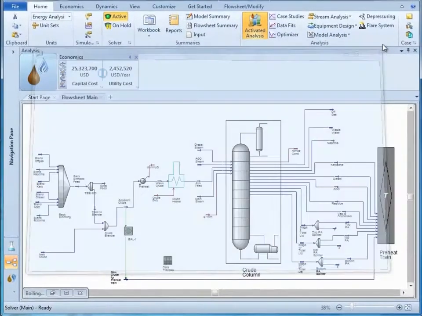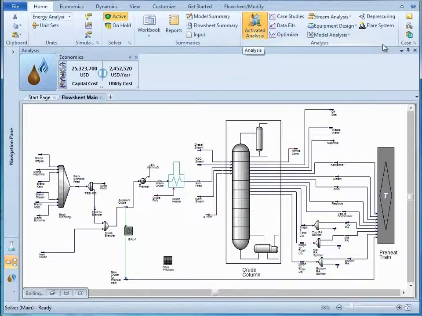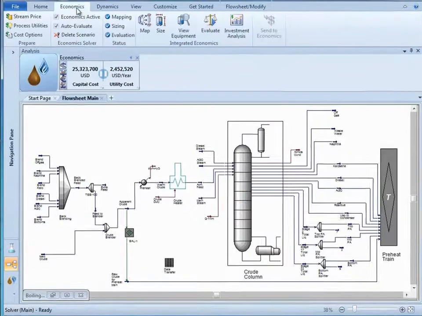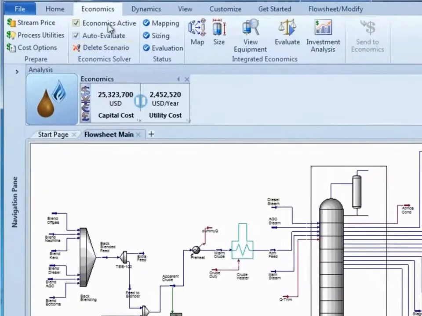The economic ribbon has been redesigned to facilitate integrated economic workflow. The ribbon allows users to specify more details about the process, equipment, and the materials of construction to get a more accurate result. The ribbon has been arranged into several sections.